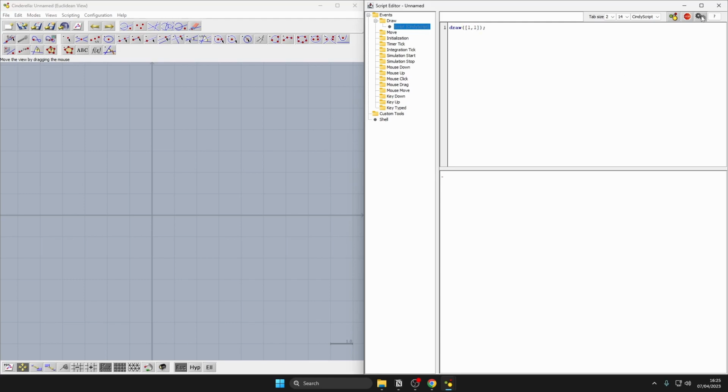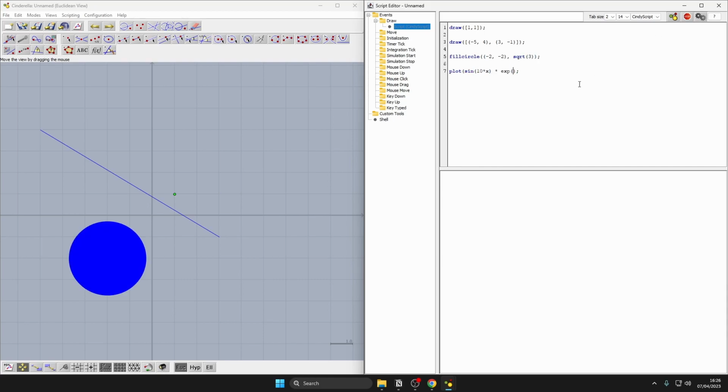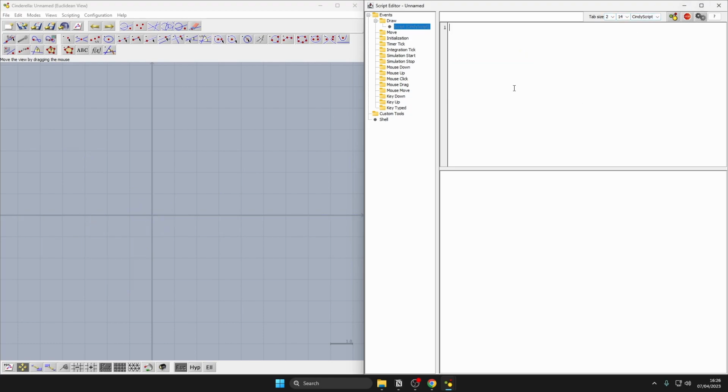Whenever you change your code, you need to click the gears here for the changes to take effect. Voila! Let's draw a few more things, maybe a line segment, a circle, or a function plot. To finish off, let's try a sunflower around the origin.